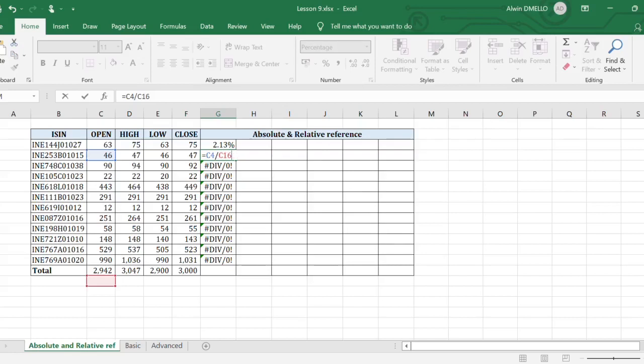I'll go back. This can be done using the shortcut F4. First, you need to select the cell address you want to lock within the formula. Then you have to press F4. Now you can see both column and row are locked. Now if you press F4 again, you can see the row is fixed. And again F4, you can see the column is fixed. And again F4, you can see everything is unlocked.